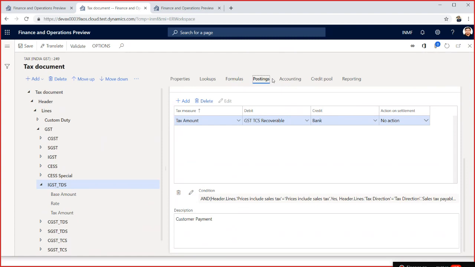Here, the posting will be GST TCS recoverable. I think it will be a TDS recoverable account, and you will credit the bank account. So you will create a new account here, which is the IGST recoverable account, TDS recoverable account.